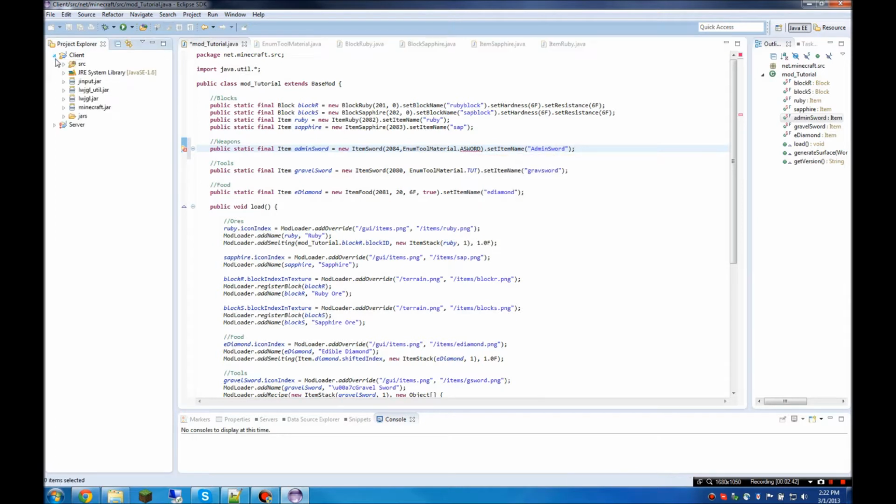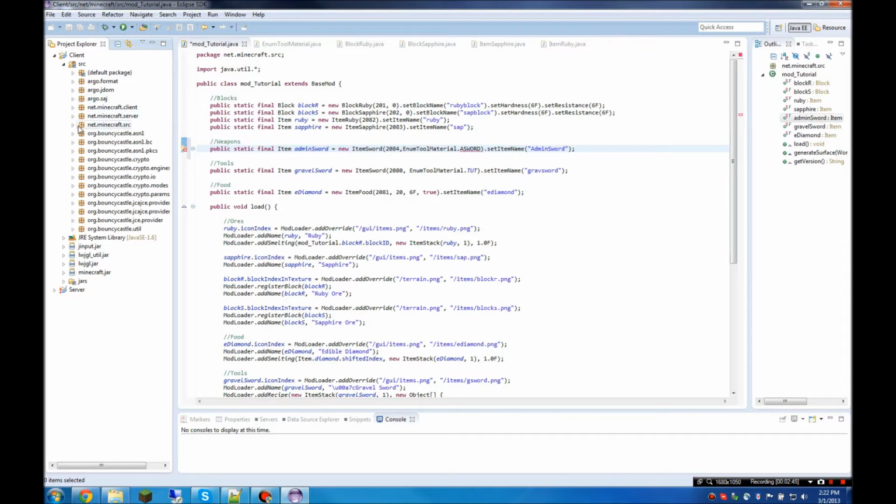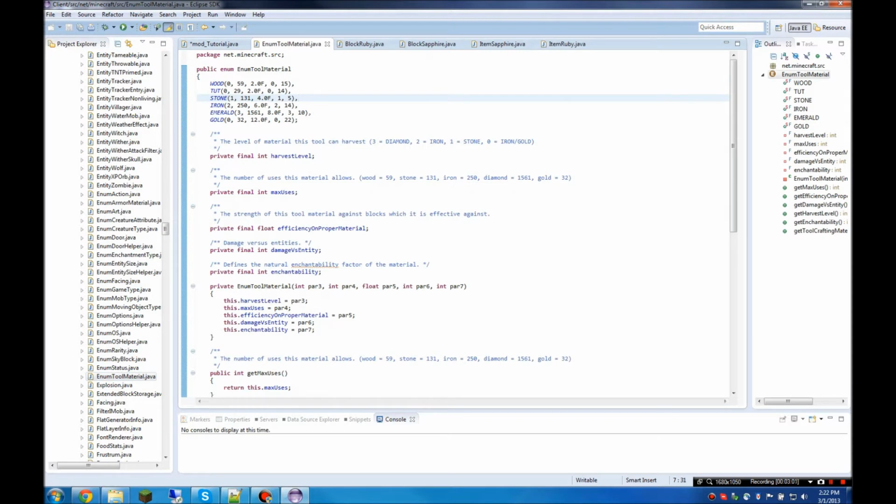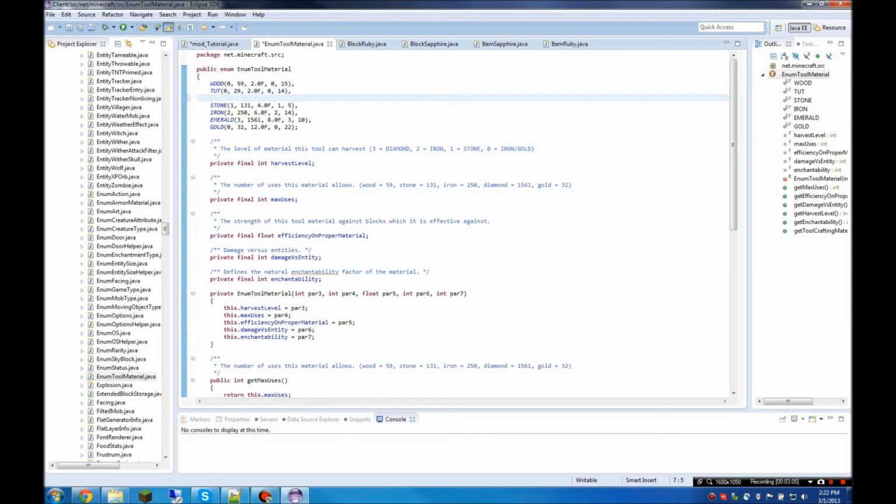this here is underlined. So what you're going to do is go to client source net.minecraft.source, and then scroll all the way down to where it says enum tool material, and that should be down here. Enum tool material, and you're gonna add underneath tut here a sword, or whatever you called it. And let's see, the first one is the harvest level, or I don't really know what that is, but let's just put it as 4, since diamond is 3.